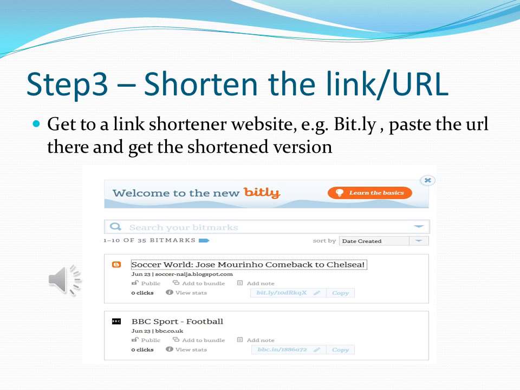Now, step 3. Step 3 is about shortening the link or URL. Now you've visited an interesting article online. Every article or every website has a unique domain name and subfolders. So the URL is on your address bar. You'll see it begins with http://. So what we're going to do in this stage is I'm going to copy that link from that site.